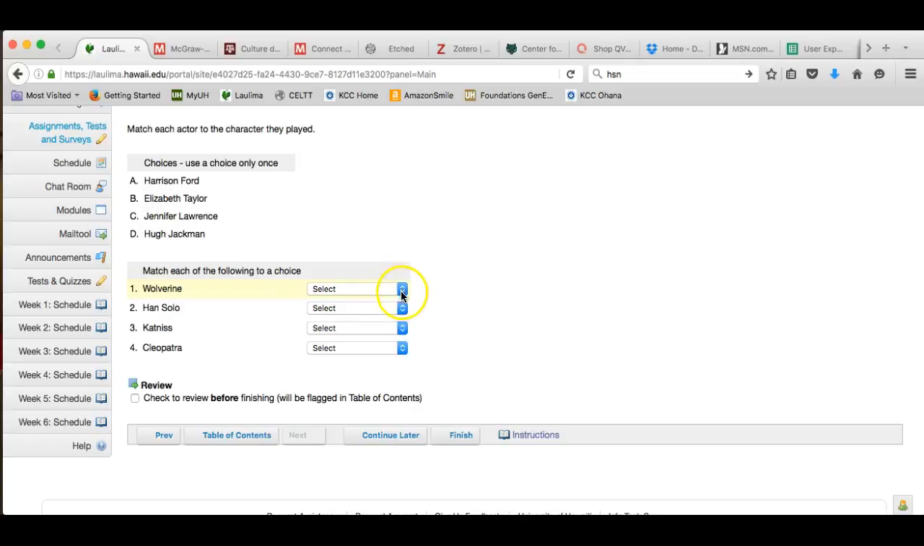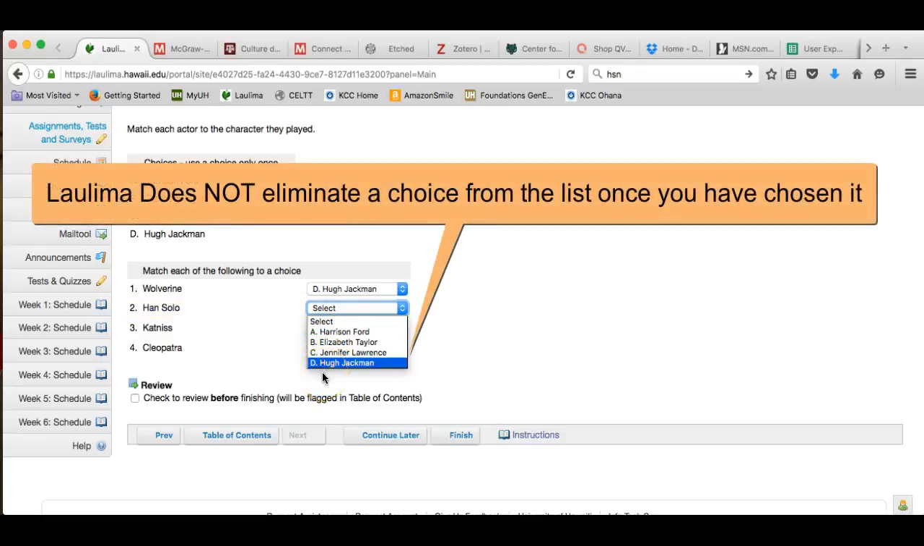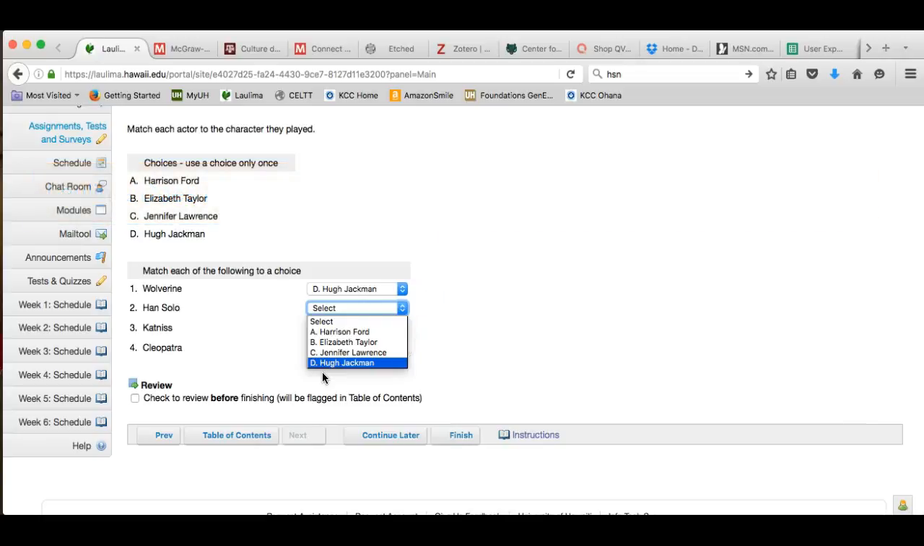And when we actually select, we are going to get a number of choices. So you'll see we get A, B, C, and D. I know Wolverine was actually played by D, Hugh Jackman. So we're going to click on D. Now, when we go here to Han Solo, what you're going to notice is that D, Hugh Jackman, has not been eliminated. So when you choose options, they will remain in the list.